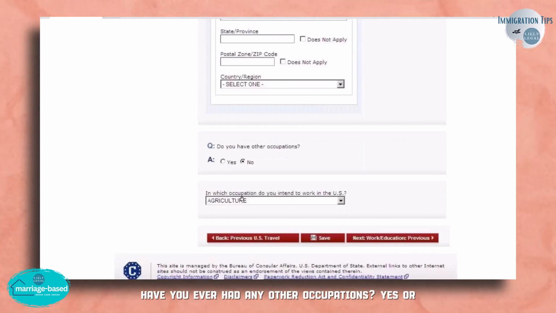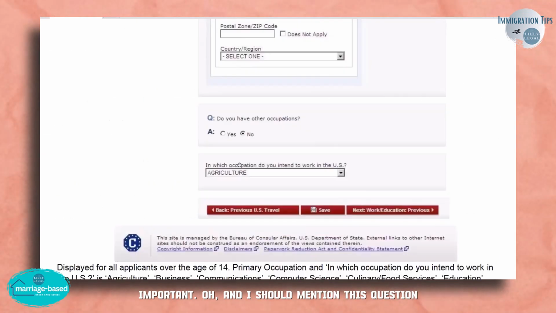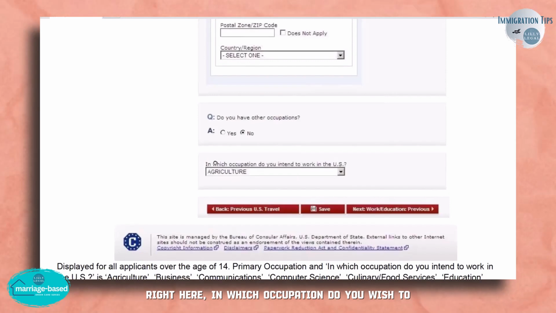Have you ever had any other occupations? Yes or no. So have you ever worked? Okay. So if you work at more than one place, that's what this is asking for. Do you have other occupations? The next step is going to be where you've worked previously. So really important.